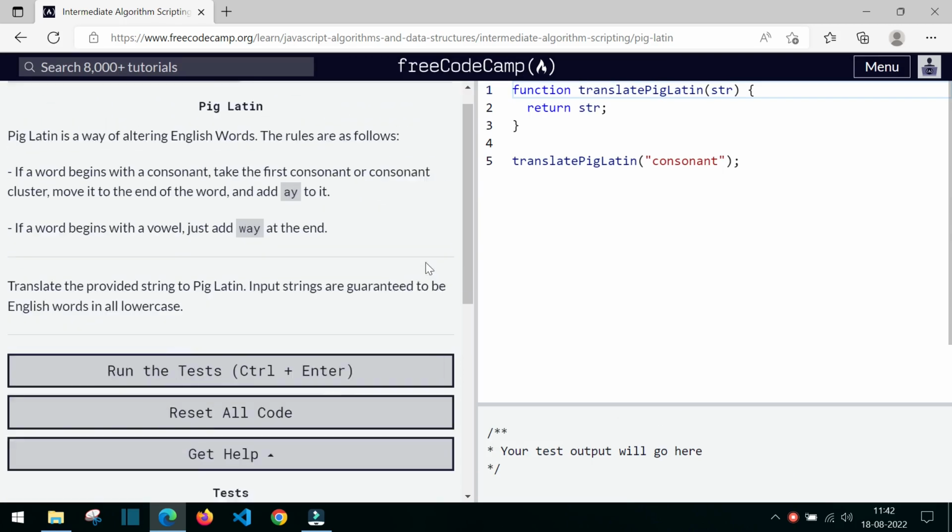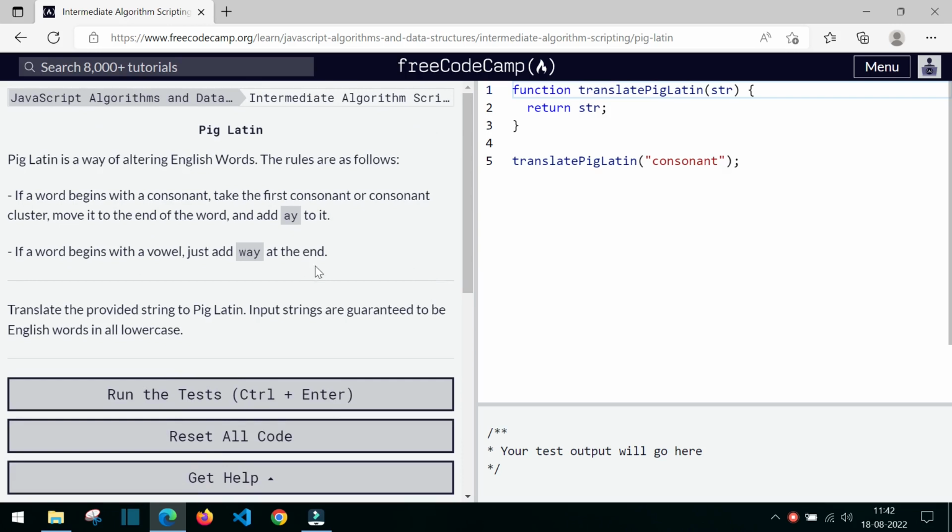Then what we are going to do is, please read these instructions. These are very simple to understand. Simply, if a word begins with a consonant, take the first consonant or consonant cluster, move it to the end of the word, and add ay to it.